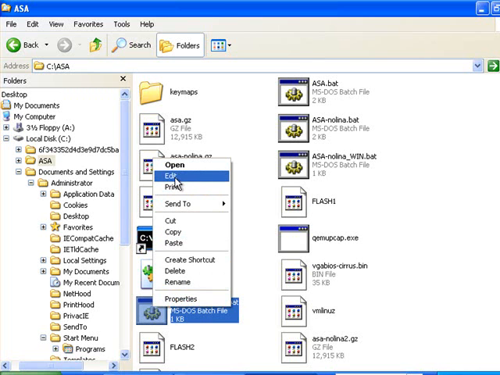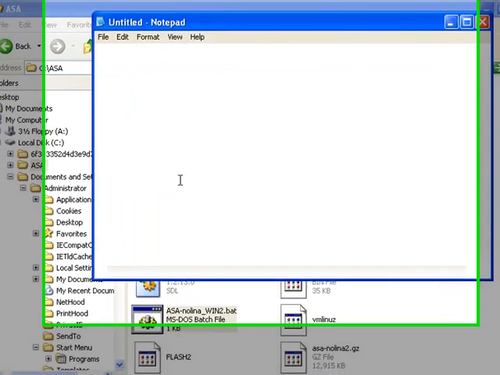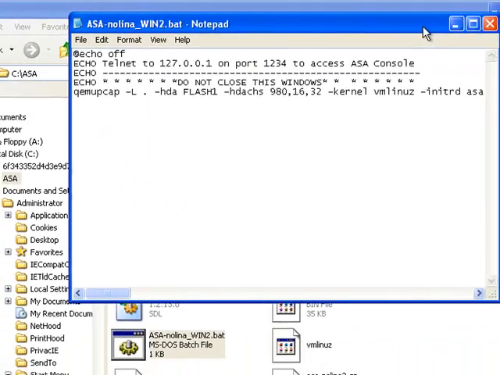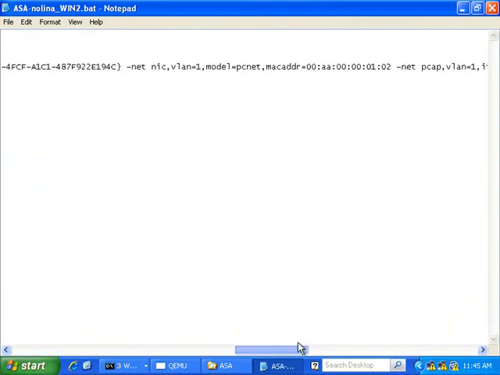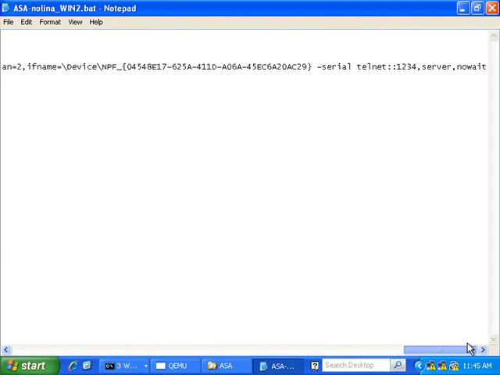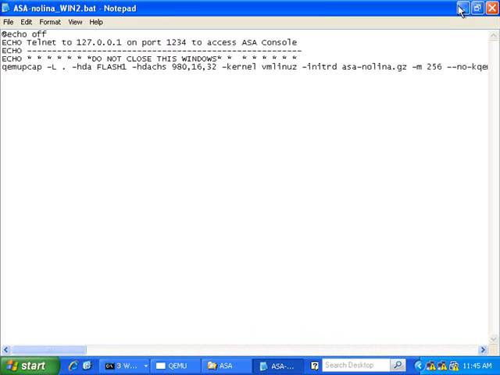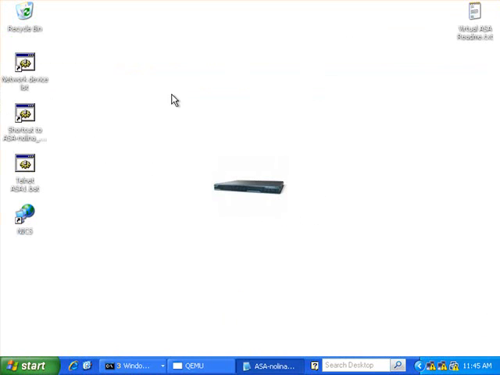Okay, just like before, we're going to edit this file, and there we have the big log command that kicks everything off. Now remember, this is a copy of the running ASA firewall that we've already got, so we're going to need to change all the hardware IDs so that they match the new ones.